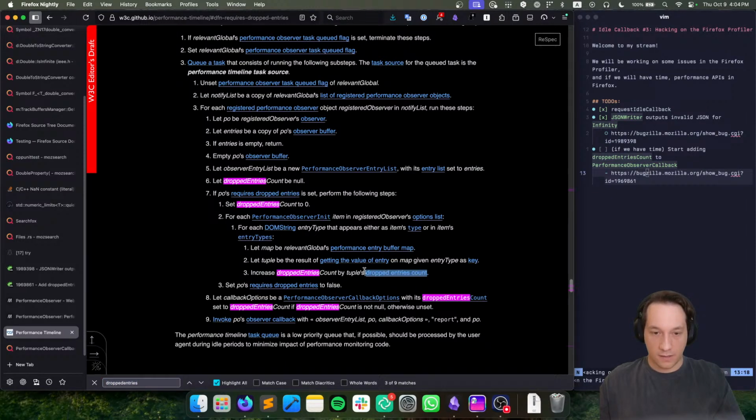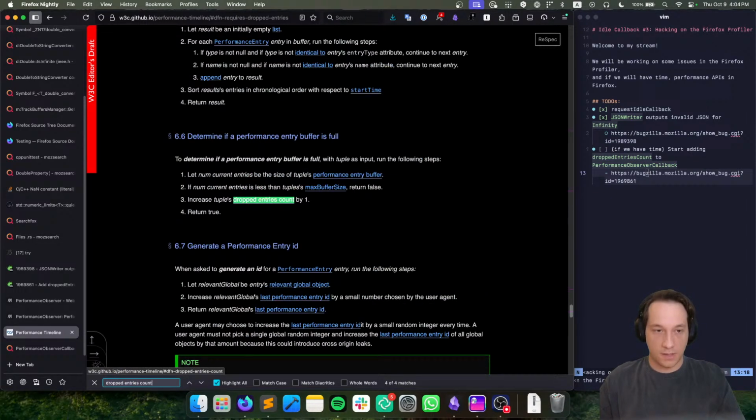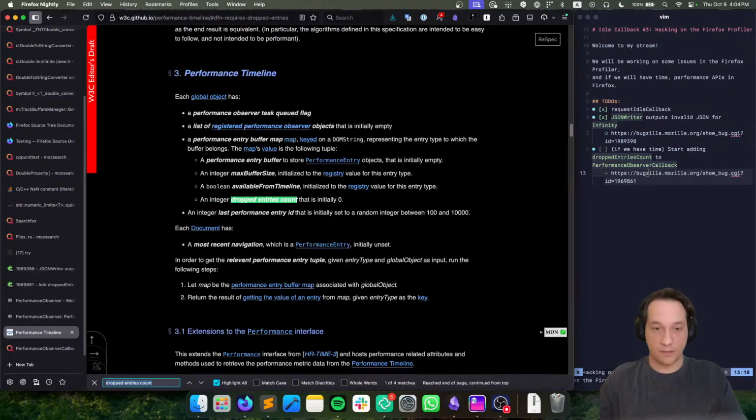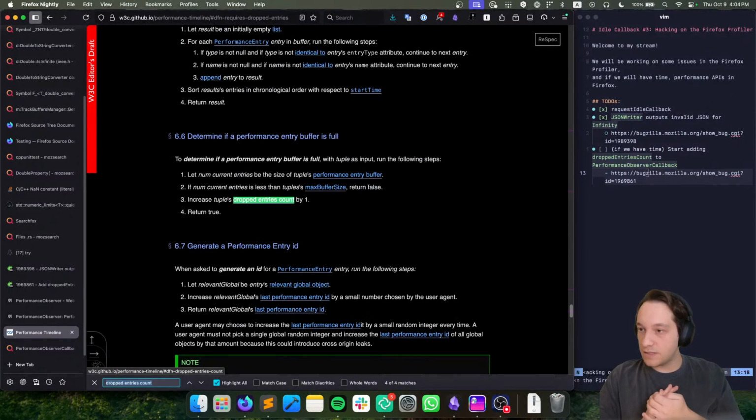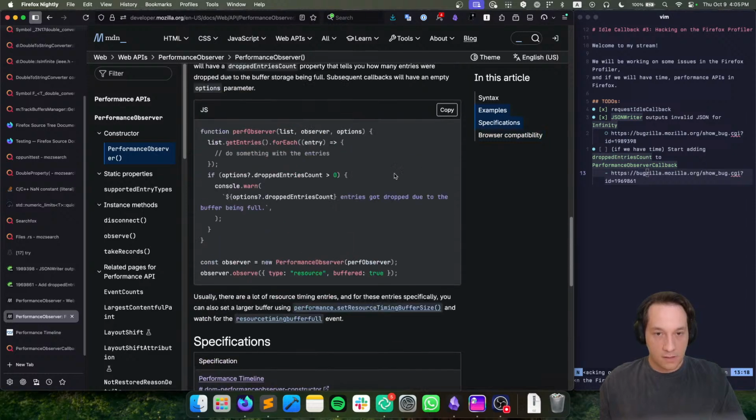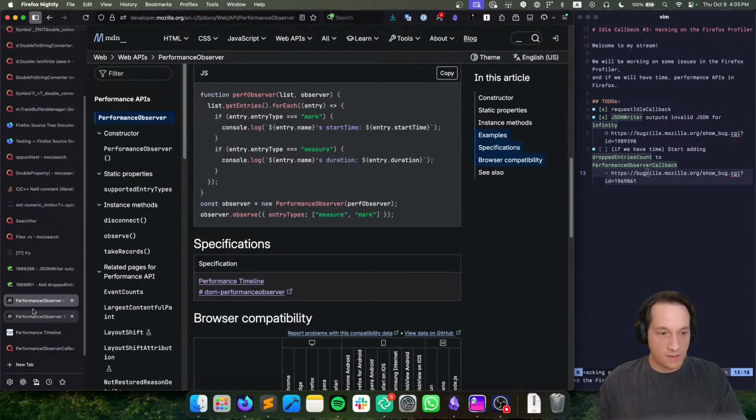But this thing is what we need, right? Determine if a performance entry buffer is full. We increase it here, okay. And then we initialize it to 0. It looks like a very simple API actually. We can do that in the next stream. So yeah, apparently this is the thing that we have missing.